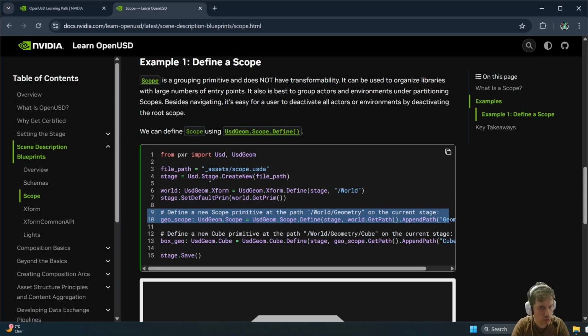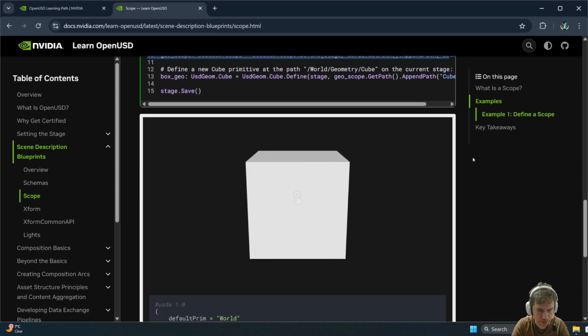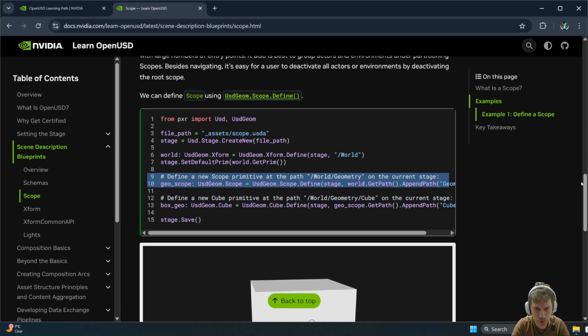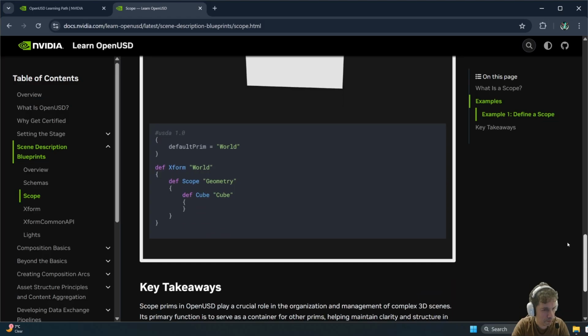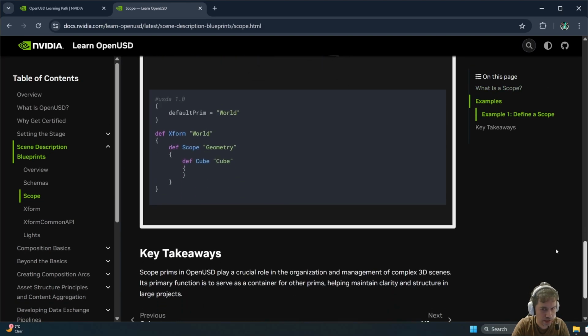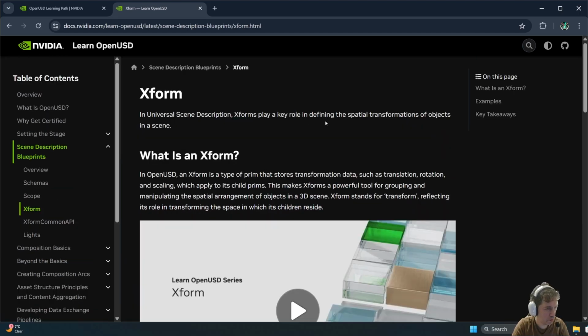I don't know why this is not working. I don't know the difference between this and my code, but I'm not going to waste a minute on that. You tell me if you see the difference. And let's go for the next lesson about Xforms.